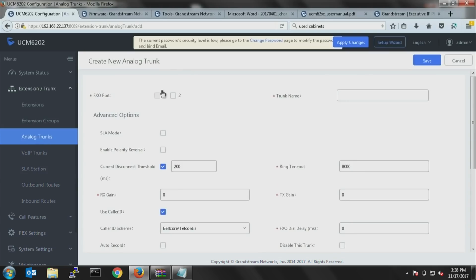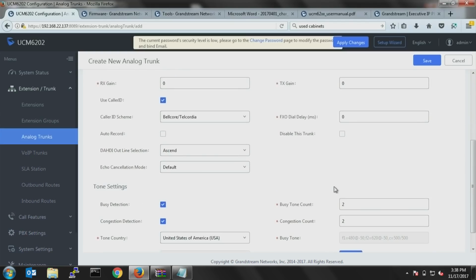Just create your analog trunk and then choose, if you have like 4 channels, 8 channels, just choose all of them. So if someone calls out, the UCM is always going to choose using this mode right here: ascend, descend, or poll, which means choose things randomly. So if line 1 is busy, the UCM will automatically use line 2, 3, 4, and vice versa.